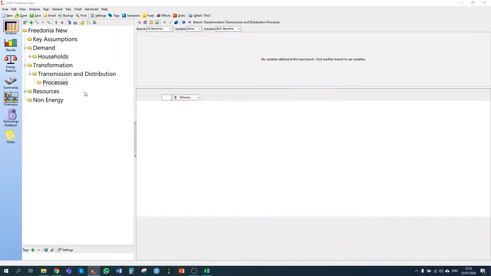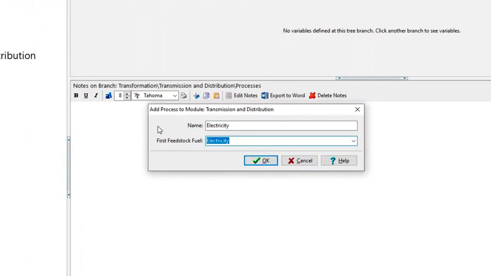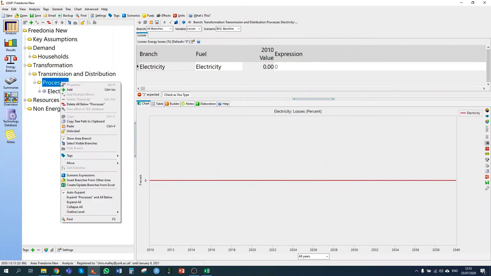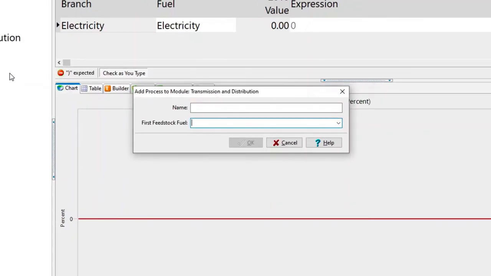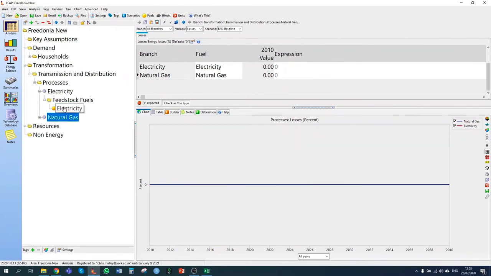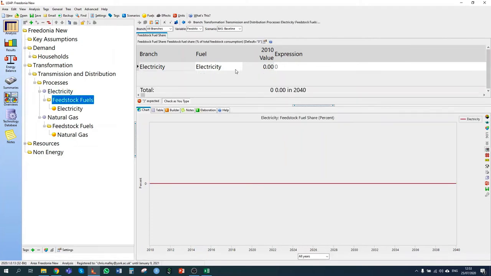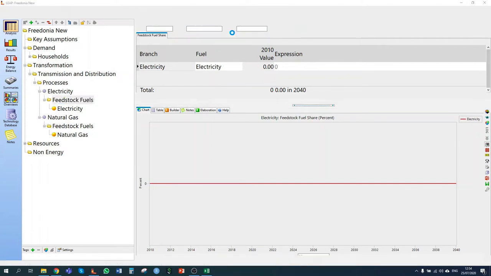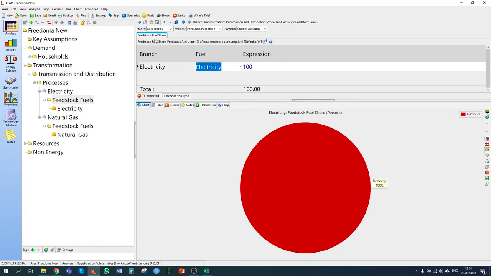And we now want to add a process where our feedstock fuel is electricity, and a second process where our feedstock fuel is natural gas. And we can see here that our feedstock fuel is electricity, and our feedstock fuel here is natural gas. What we want to make sure is that the feedstock fuel share is set to 100%, otherwise our LEAP dataset won't calculate. So to enter this data, I'm going to go back to my current account scenario and enter 100% for the feedstock fuel share for electricity and 100% for natural gas.